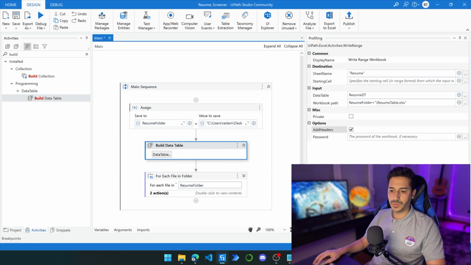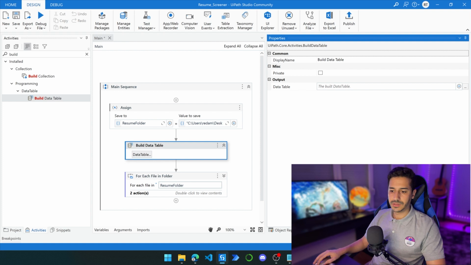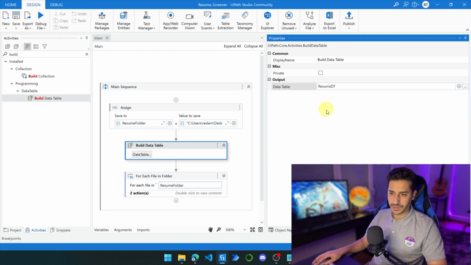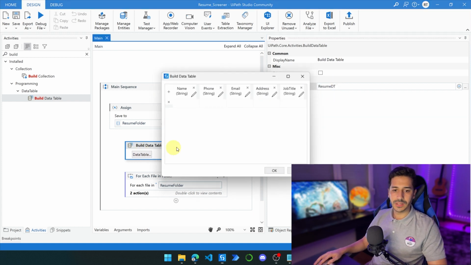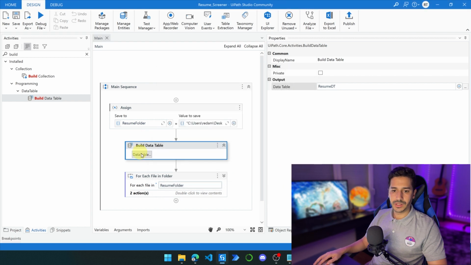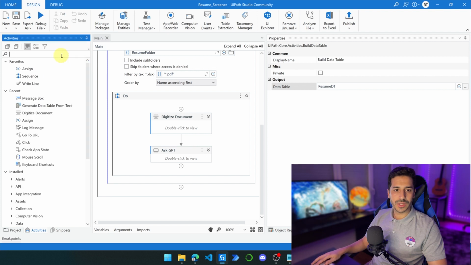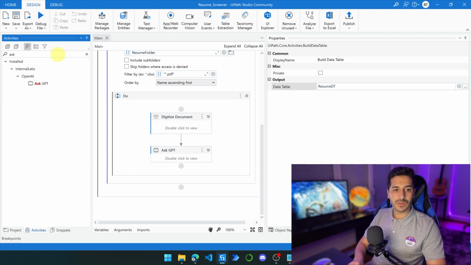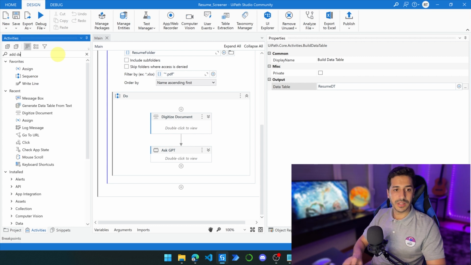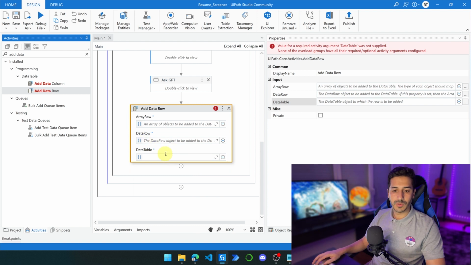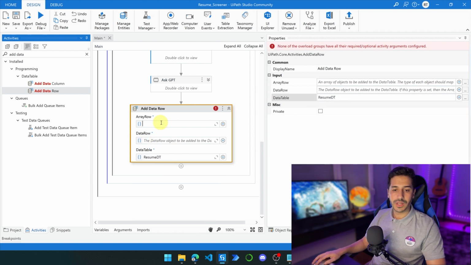And here, let's go to properties. And then let's put resume data table in here. So this data table will take this structure that we have just defined inside of the build data table activity. Okay, now what we need to do is drag and drop an activity called add data row in here. And then the data table, of course, is going to be resume data table. And then in the array row, we will have the response list.